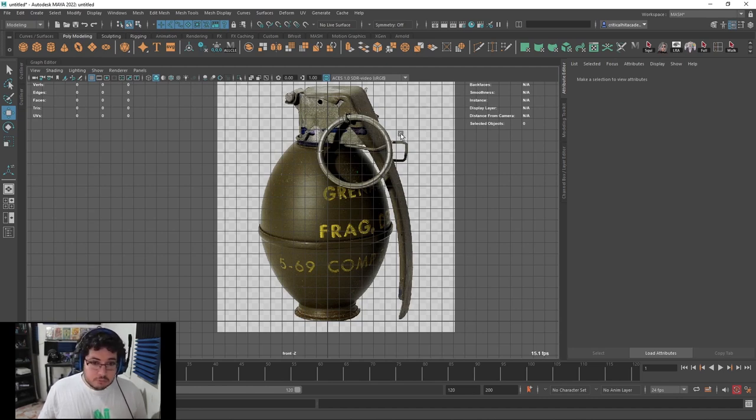So there's several parts. One very common mistake that people make at the beginner level is they try to make everything from a single piece.